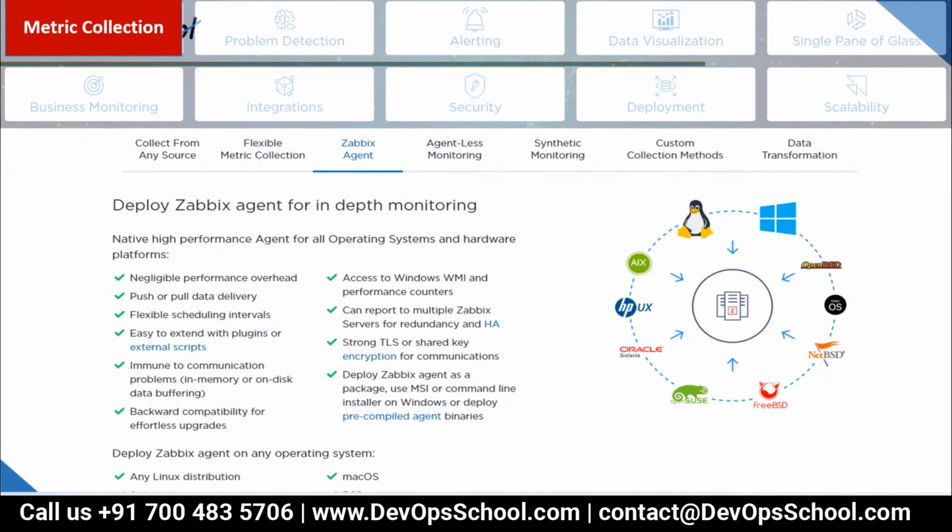Okay. Another reason is Zabbix metric collection using the Zabbix agent, which is a very powerful part of Zabbix. The Zabbix agent has so many features, you can see that here. When you use the Zabbix agent to collect the data and store it in the Zabbix server, it has some advantages like negligible performance overhead, push and pull data delivery is possible, flexible scheduling intervals, and it's easy to extend with plugins. That means you can extend the Zabbix agent capability and add some external scripts or plugins, some custom code also.